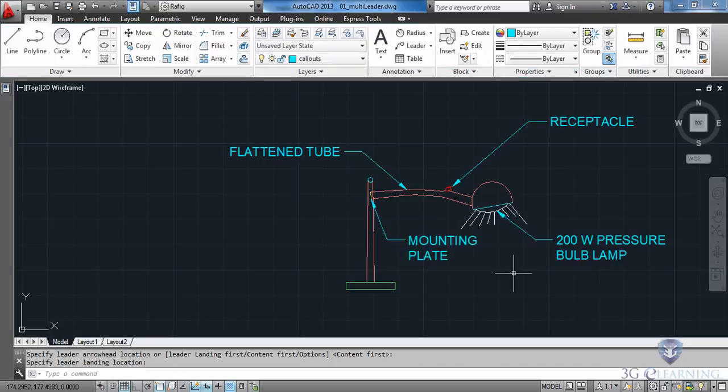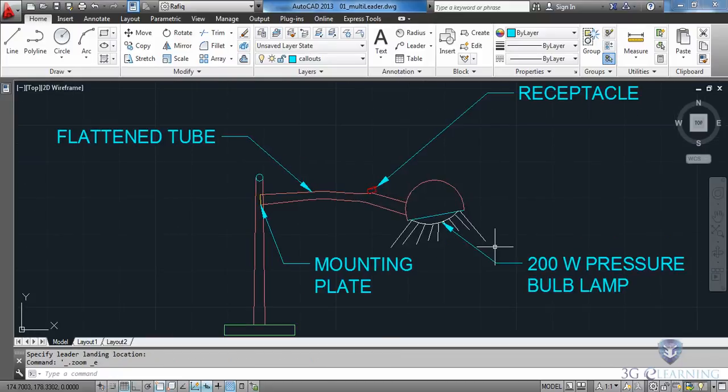As you can see, multi-leaders are the perfect combination between a note and a dimension. They match the power of the text editor with the flexibility of a dimension line.